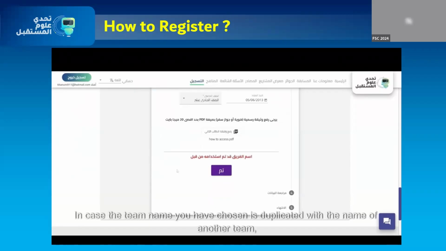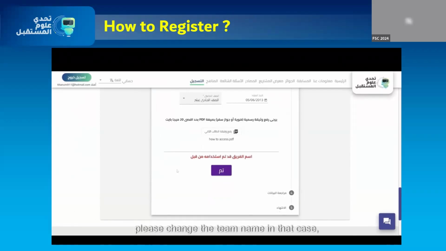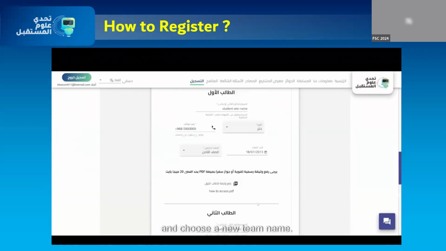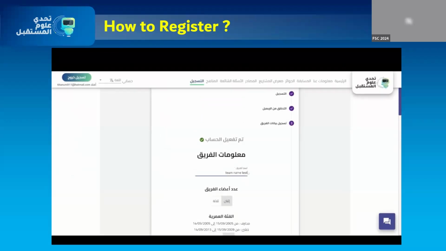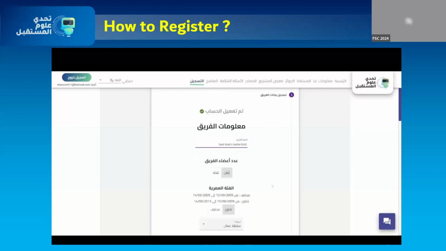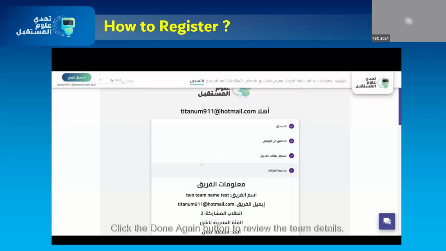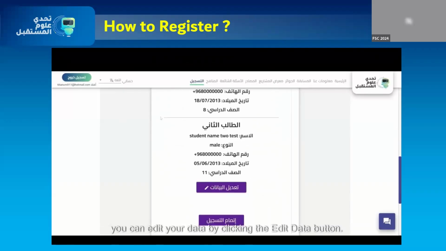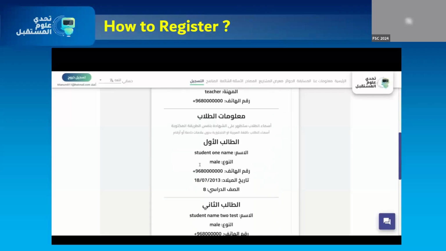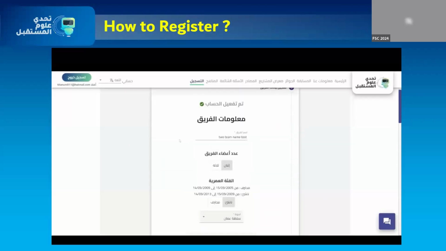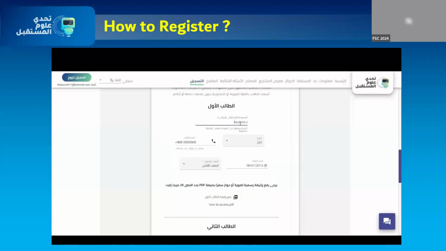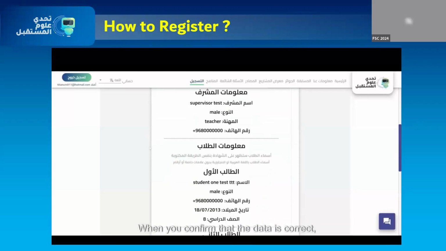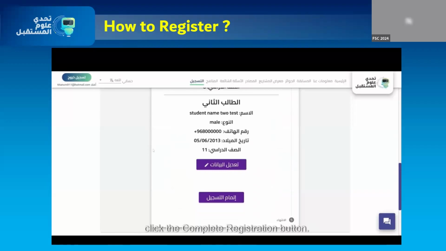In case the team name you have chosen is duplicated with the name of another team, please change the team name in that case and choose a new team name. Click the Done Again button to review your team details. Should there be any errors in the team data, you can edit the information by clicking the Edit Data button. Upon verifying the accuracy of the information, click the Complete Registration button.